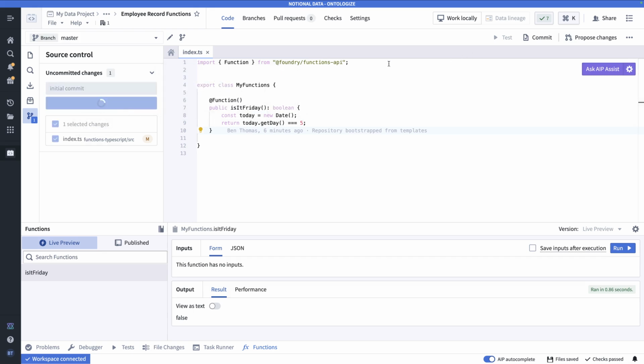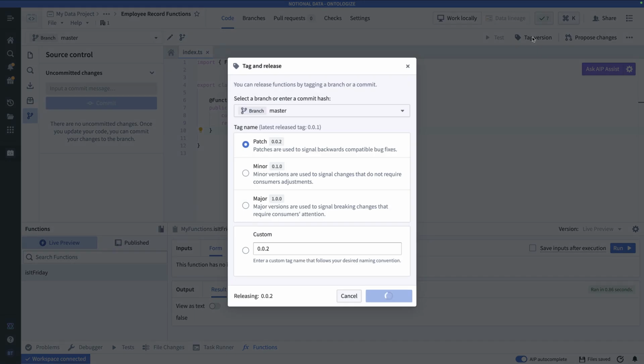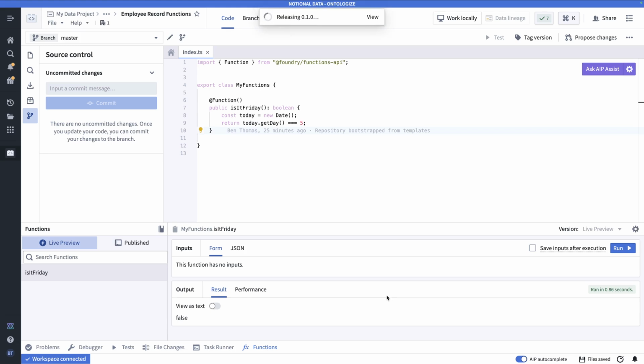And once the commit is done running, we will tag the version. Let's tag it with a minor version. Tag and release. So our continuous integration checks have to run. Once they run, the code's going to be available to use in Workshop. Okay, those checks have run. I'm ready to bring this into my Workshop module and wire it into a variable that I can use to control the visibility of my action button.